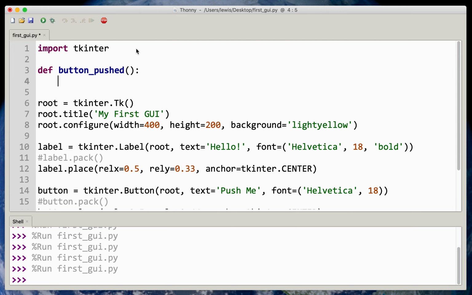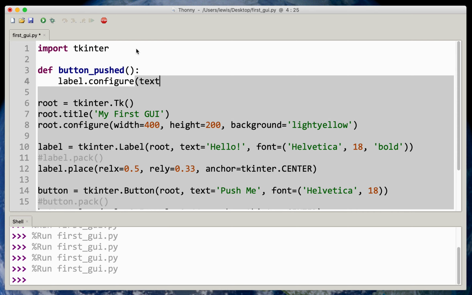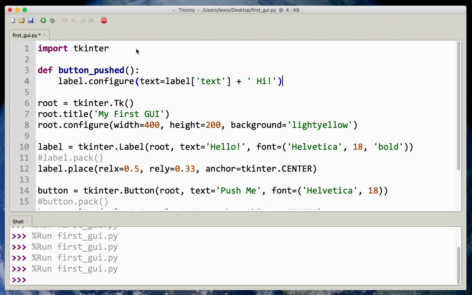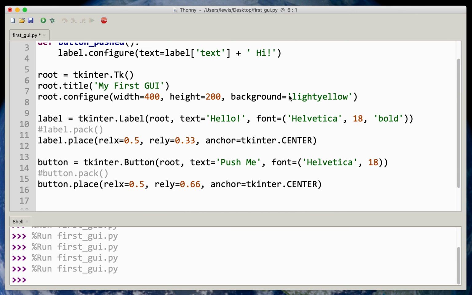And whenever the button gets pushed, in this case, let's change it so that I configure the label to change its text to be, how about whatever the label currently has as its text, and then concatenate the word hi after it. It starts off with hello, and then every time I push the button, I update the text of the label so that it's currently what the label says, plus a space and then the word hi.